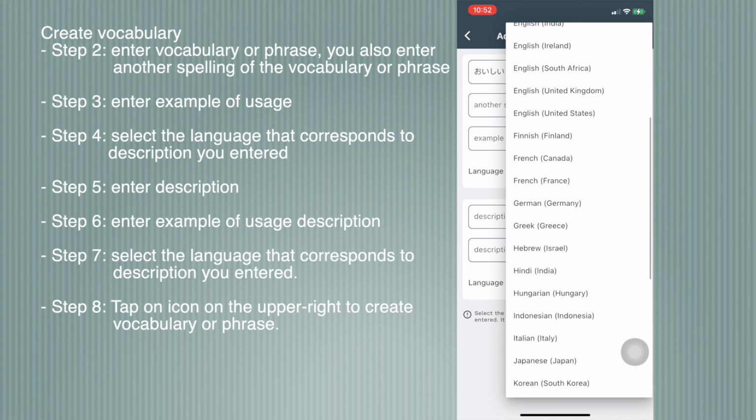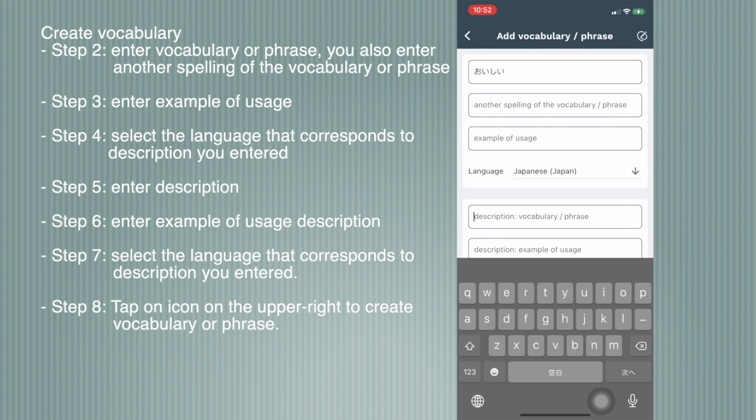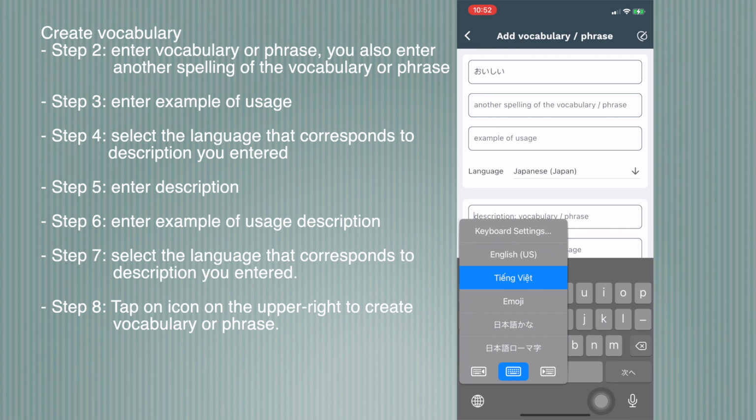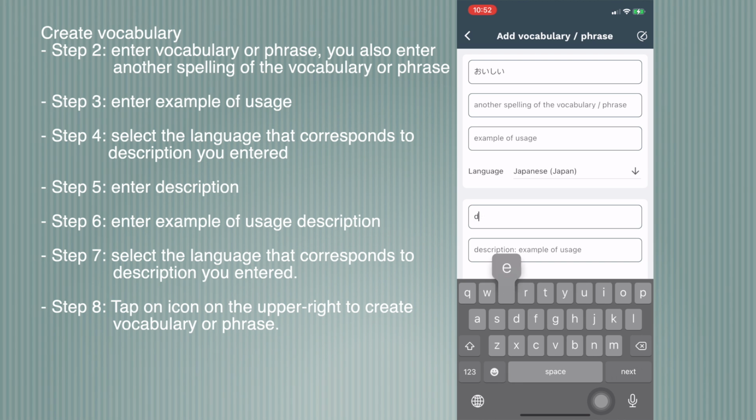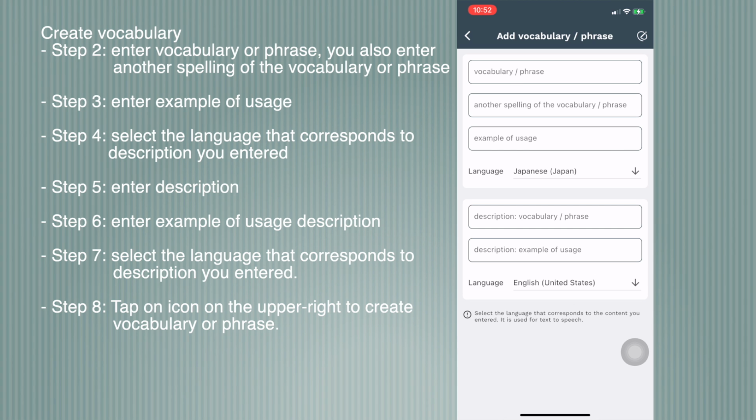Step 4. Select the language that corresponds to the description you entered. Step 5. Enter description. Step 6. Enter example of usage description. Step 7. Select the language that corresponds to the description you entered. Step 8. Tap on the icon on the upper right to create the vocabulary or phrase.